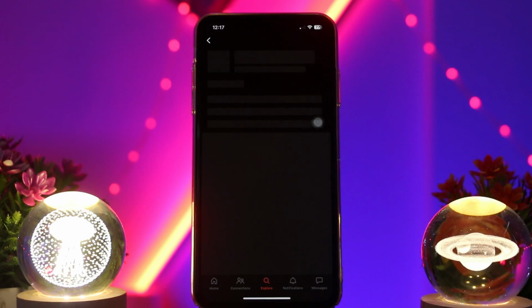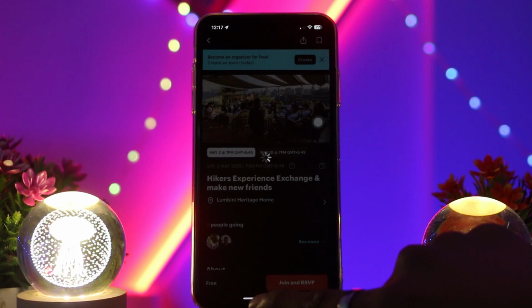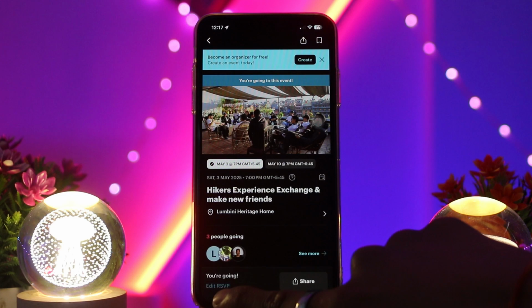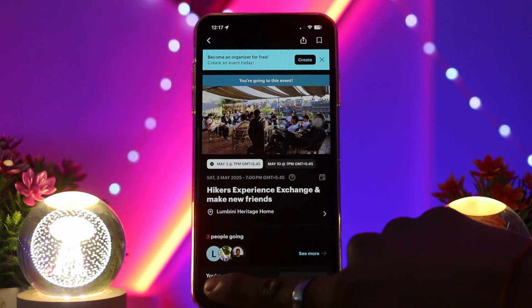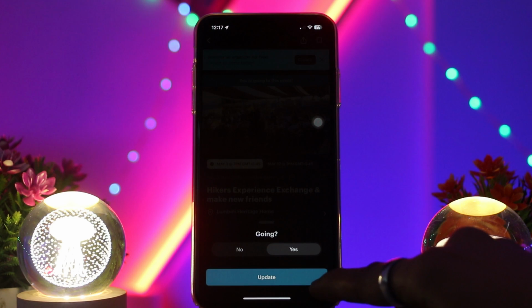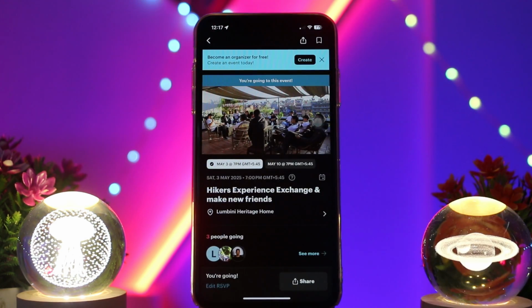Let me just tap on this right here. Once you tap on it, if you have already joined the event, then you'll get the event option that says edit RSVP right here. Simply tap on that. Now in order to add guests, you'll find the guest option right here. Simply tap on the number of guests and then tap on update, and that's basically how you can do it.